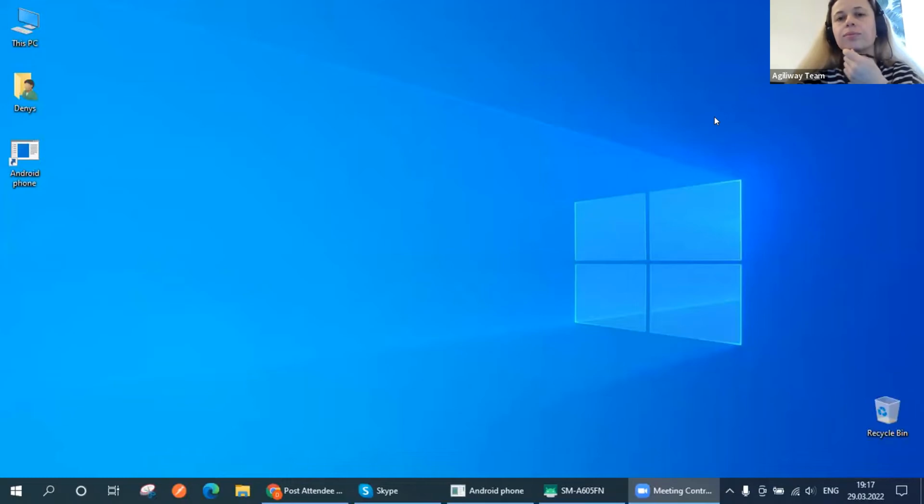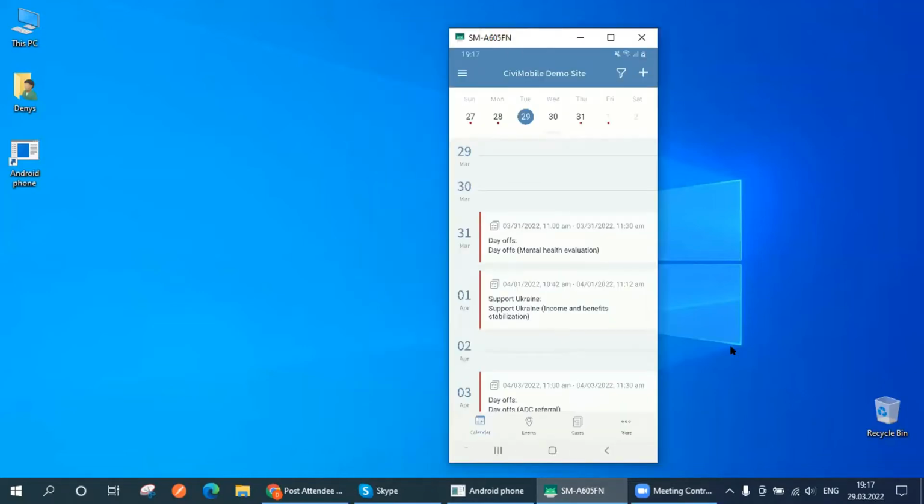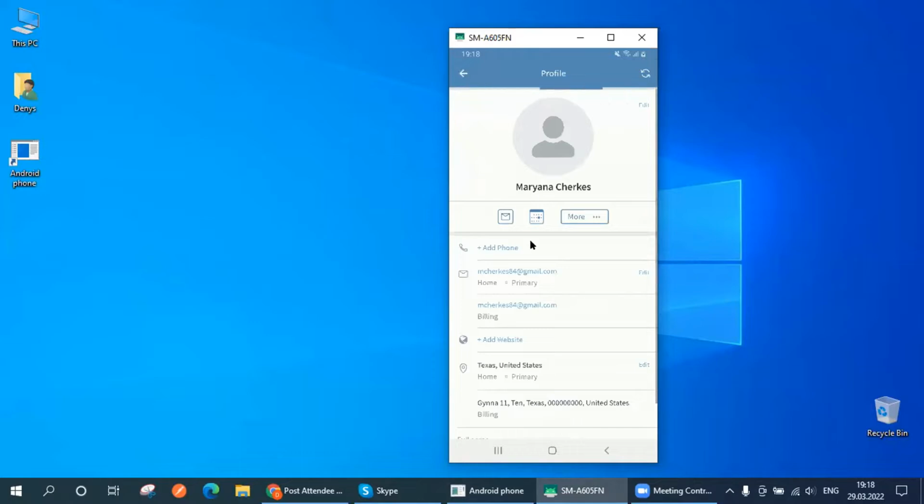Hello, everyone. I will show you how it works on Civi Mobile. So we have our application, and we will show you how dashboards are displayed in Civi Mobile. There you can see your profile, when you click on it, with all your information.